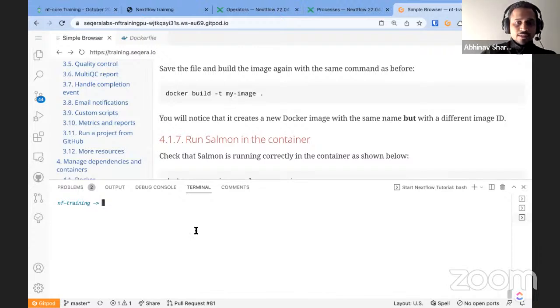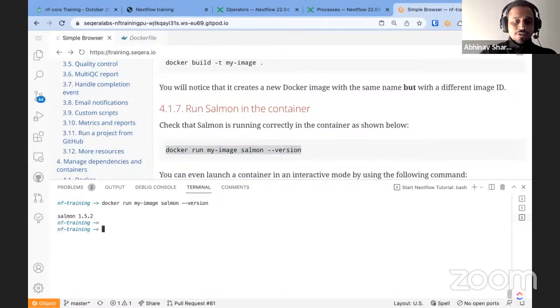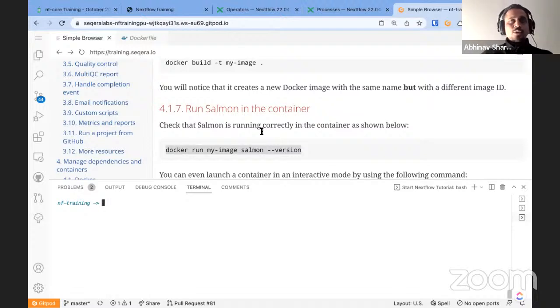We can run Salmon in the container. If we log into the container, we can say docker run, and we say my image. We will have access to Salmon inside the containerized world, right? If we come out, we no longer have access to Salmon. So it's a tool, and we have bundled it into a container.